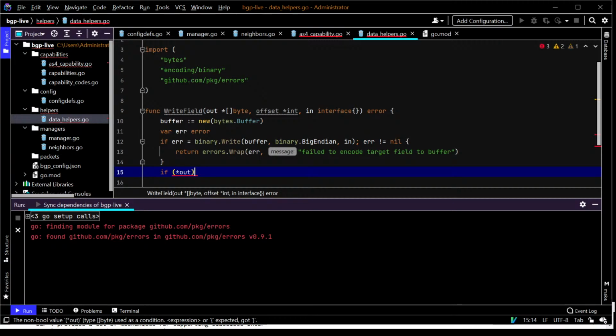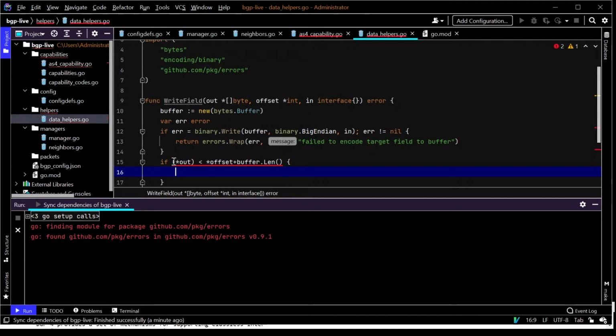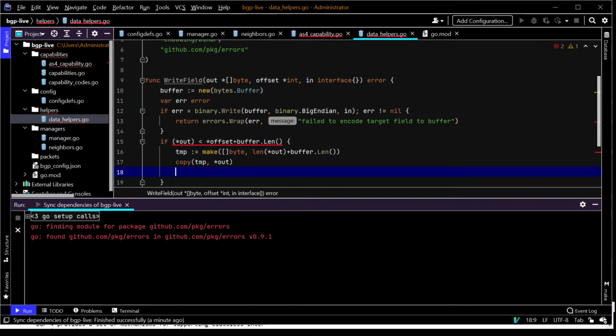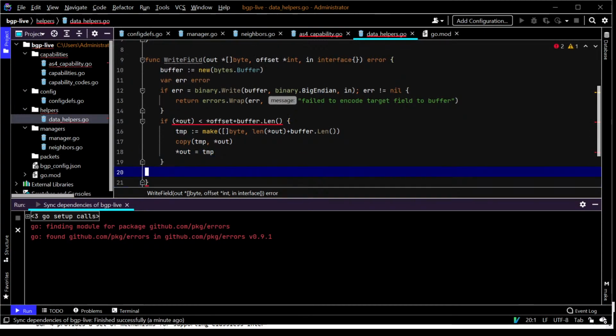So, if the length of the output array, now notice, because I passed it in as a pointer, to get the length I've got to dereference that pointer, hence the asterisk there. I'm effectively checking, is this array going to be long enough to handle what I'm about to put into it? If it's not big enough, we're going to create a new byte array, copy the data into that, and put the data back in.